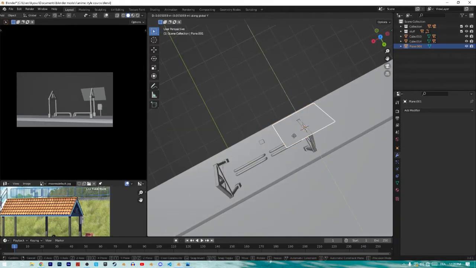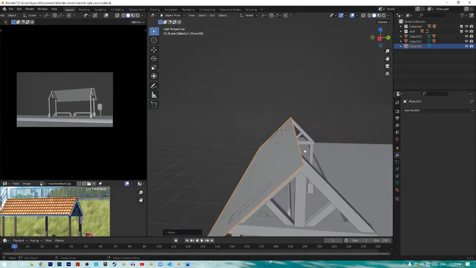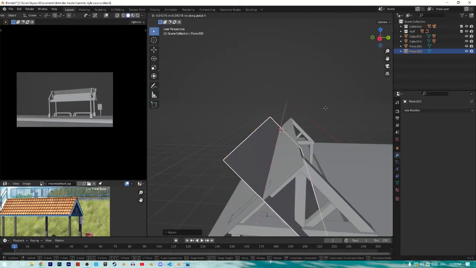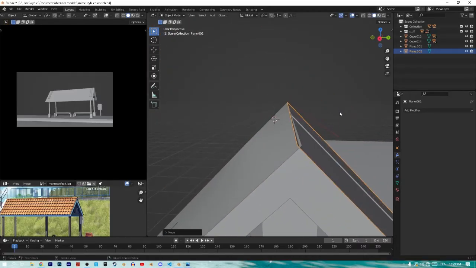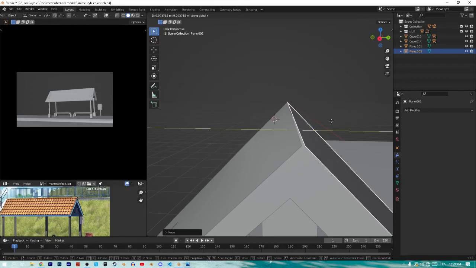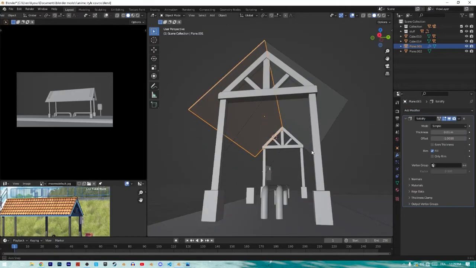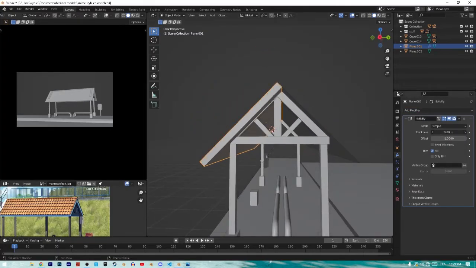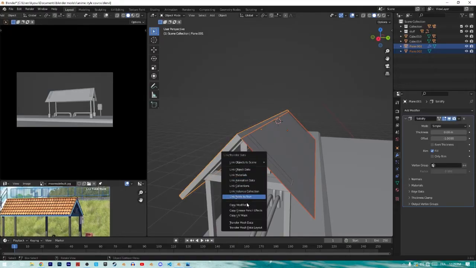Shift Z and GX, sorry, and SX and GX again, and Shift D and RZ 180 and GY, and move these guys. GY. Give this guy some thickness. Solidify modifier. Select this guy and shift select this guy, and Control L and link modifiers or copy modifiers.